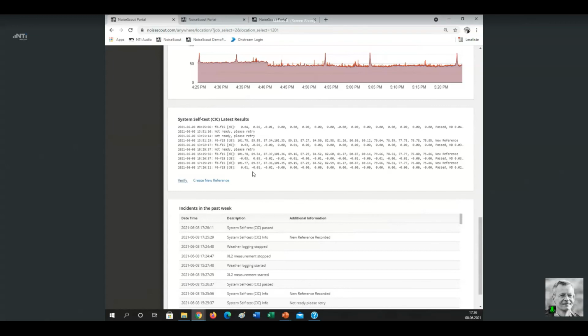Only in case you would notice a major deviation here, let's say 1 dB or more, then we know something is wrong. Here the system is passed. Otherwise, the Noise Scout system would even send out an alarm, a system alarm, to inform you: take care, something is going wrong. The system is no longer behaving as expected.